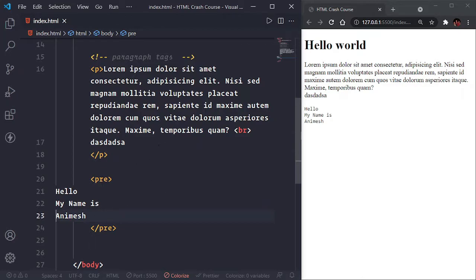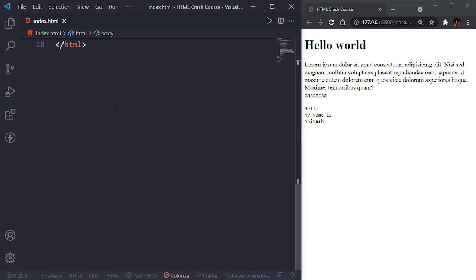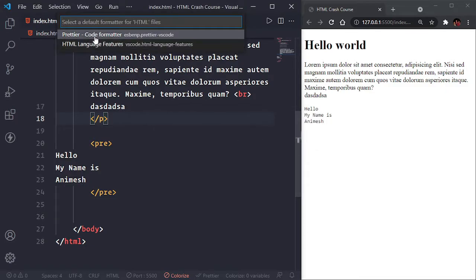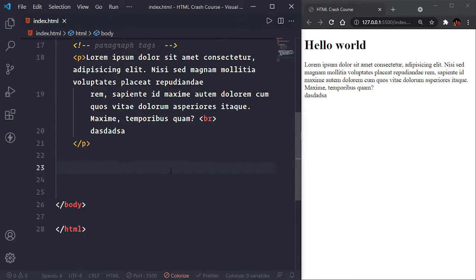You can see it is well indented while you are writing the code. If you want to indent it manually, you can just right click and do format document, or use shift alt f. You can use a prettier code formatter, which is a third party package. You have to install it from the extension, or you can use the default HTML language features. I am for now using the default HTML one. It doesn't require the p for right now, so I am removing that p. So that is all about p tags.